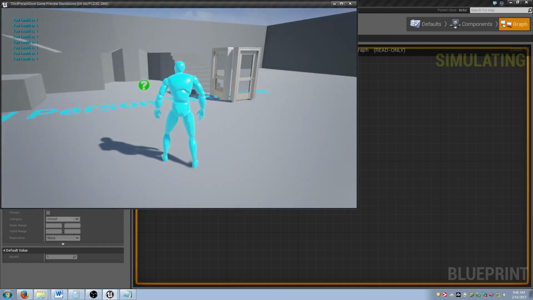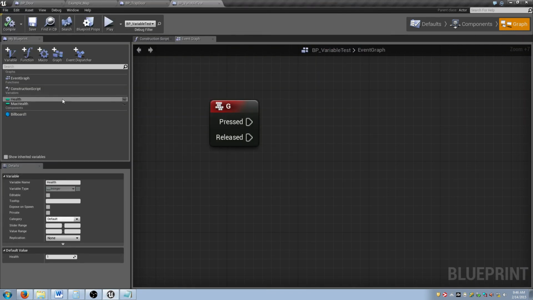Currently, my health is 1. I want to say when I press G, it adds 1 to it. So, what's that? It's a lot like eating potatoes in Skyrim. You just eat like 30 pounds of potatoes when you're trying to get back health.